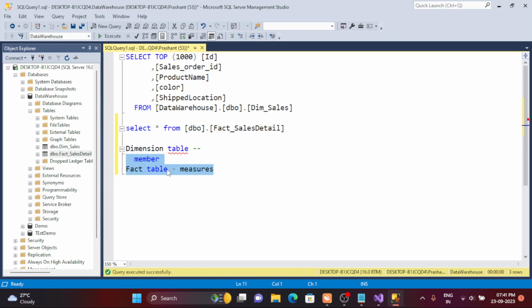So for this demonstration, I have created a warehouse with two tables. The first table is called dim underscore sale, and the other table is called fact underscore sales. Both these tables are joined by the sales order ID. The first table just keeps the information which is informative for that respective order: what is the color, what is the shipping location, and what product the customer has purchased. And the fact table will represent actual data: what was the revenue, how many quantities have been purchased, and what was the cost of the product, right?